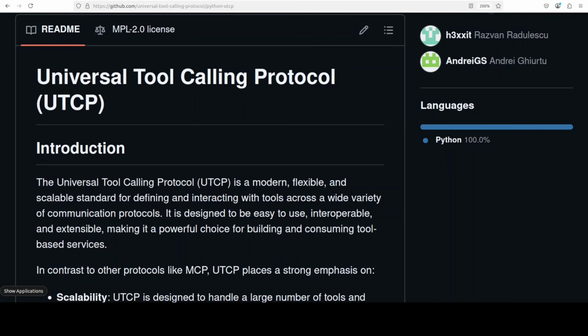Universal Tool Calling Protocol is an alternative to Anthropic's Model Context Protocol. In this video, not only am I going to explain in very simple words what exactly this new framework is, how it differs from MCP, and we are going to do a hands-on demo locally after installing this UTCP on our system. But first, let's try to understand what exactly this tool is.